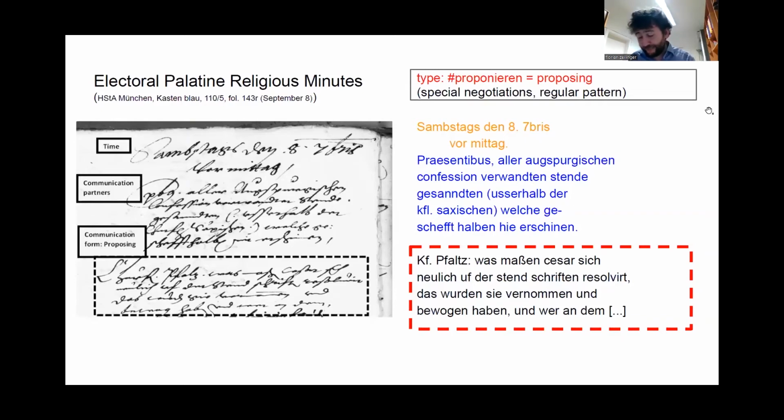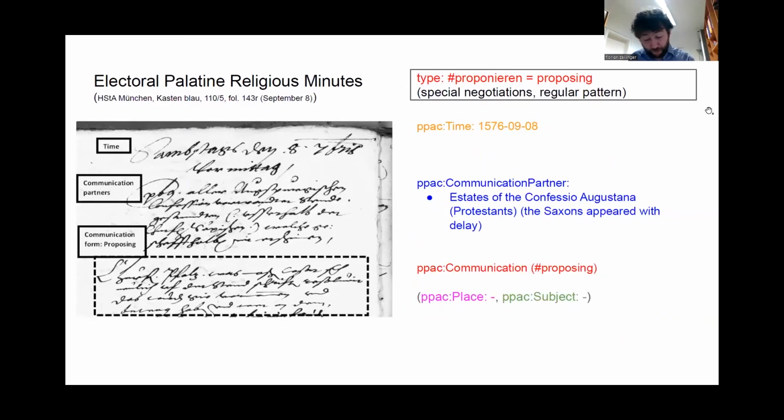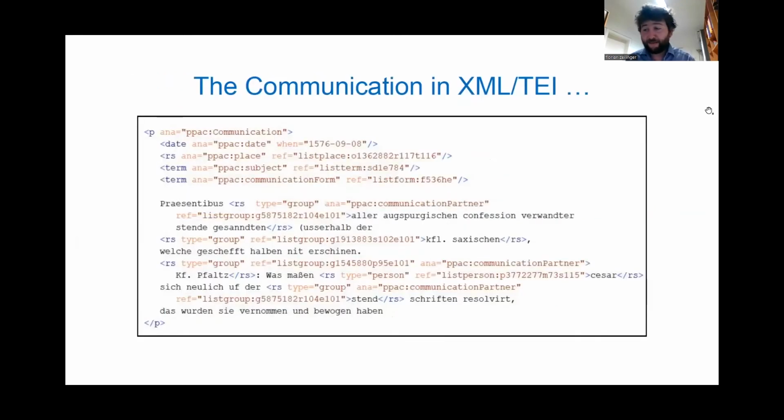In this example, we can tag the communication partners, time, and form. The place remains unknown. The topic is taken up specifically in the following statements of the representatives of the Protestant estates. In XML-TEI, the communication is marked up within the edited text.